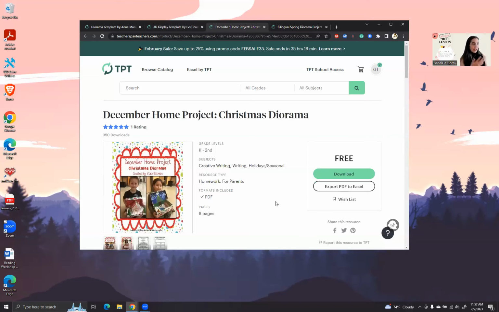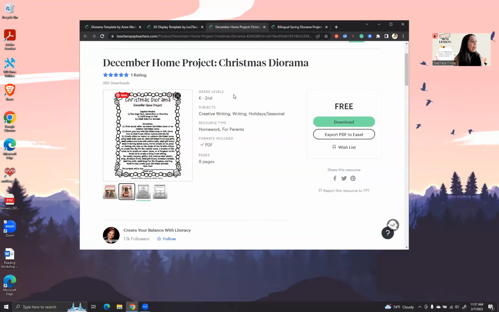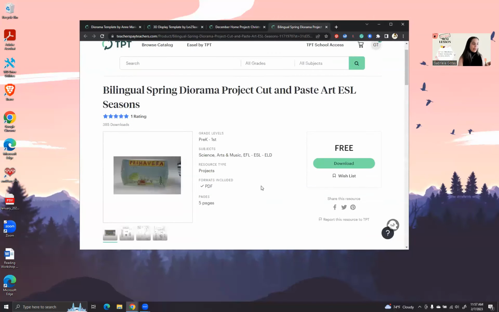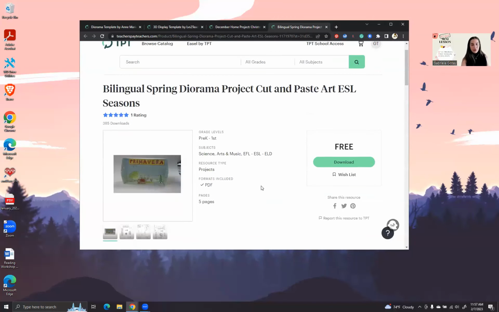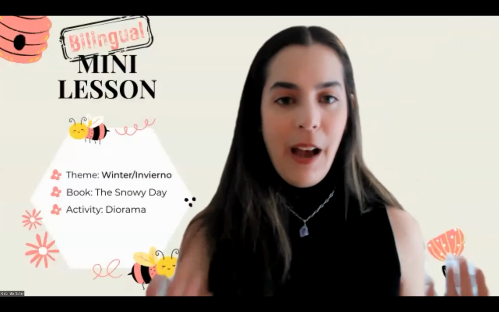In this case it is a Christmas diorama, but you can easily see how this project could be related to winter. Instead of focusing on Christmas as the holiday, you could focus on the winter season. And another one is for a different season. This is for spring, but this could also serve as an inspiration for your winter diorama. What is going to be happening after?